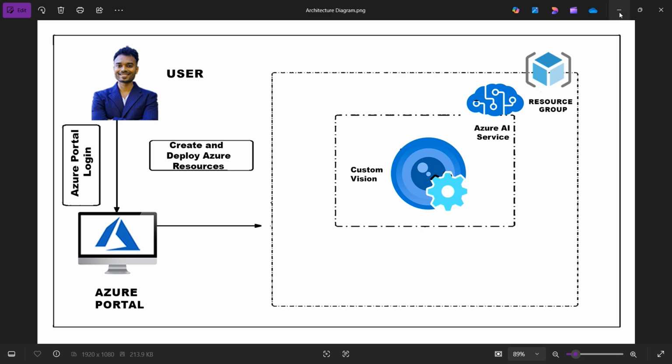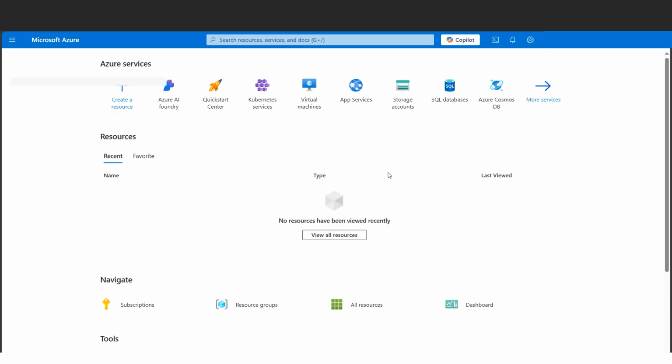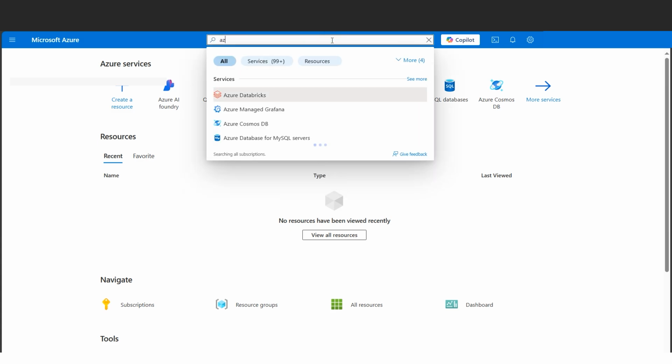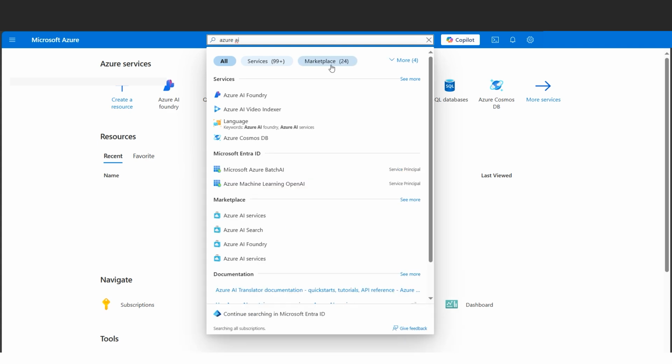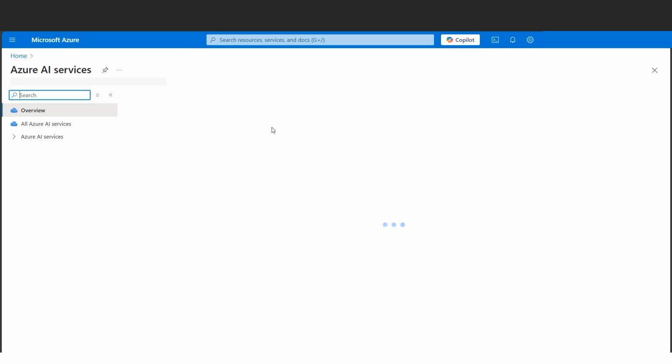So let's dive into the Azure portal. I'm in the Azure portal now. Custom Vision is a part of Azure AI services. If I type here Azure AI services, it currently shows something related to AI, Azure AI Foundry. It is a new icon and a new thing. So let's click here on Azure AI Foundry.